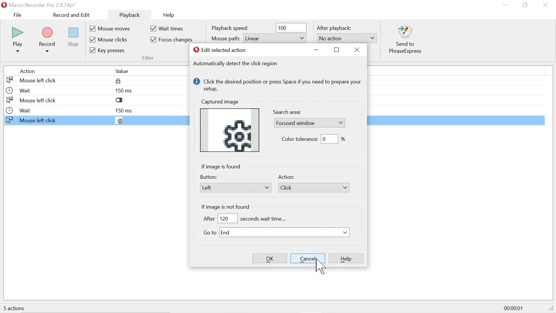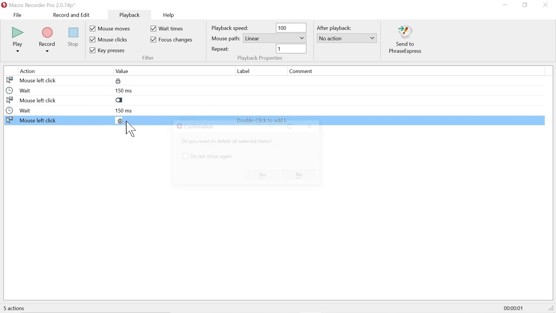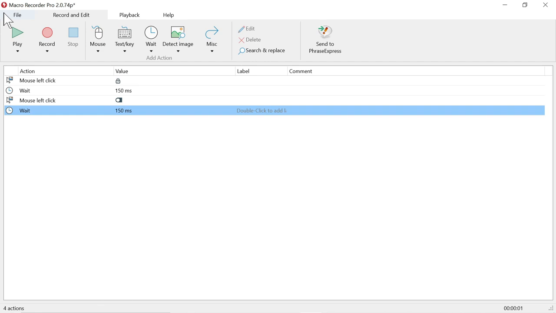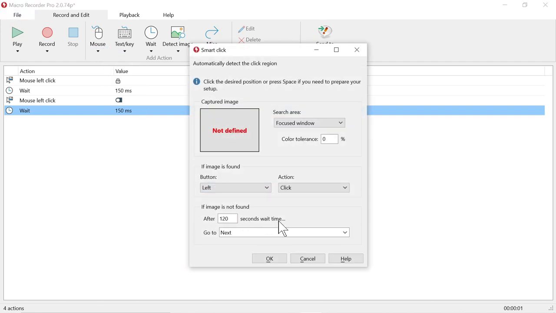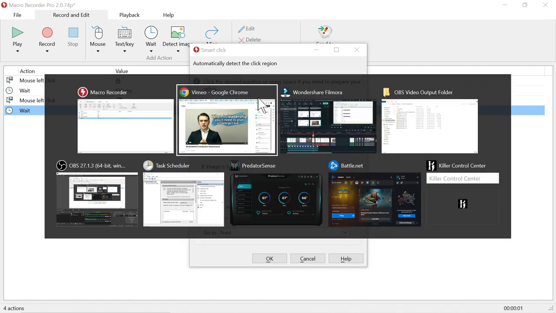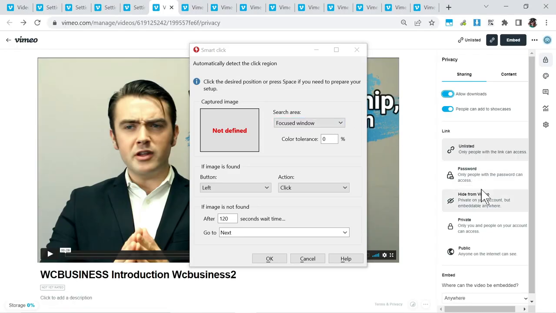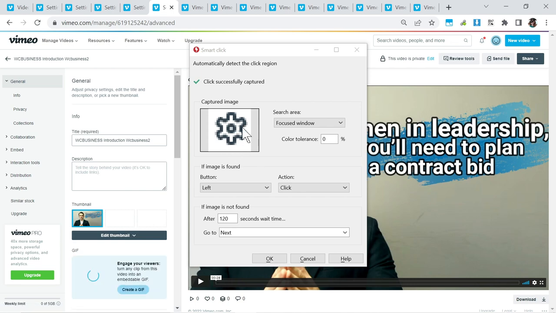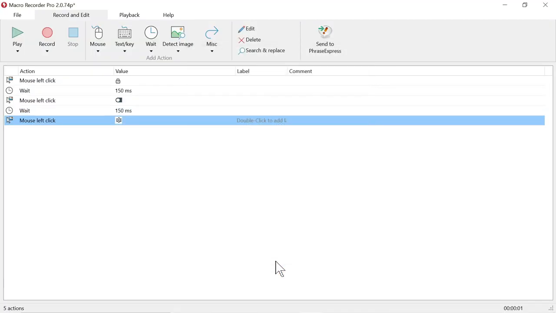So let's change this. We're gonna get rid of it and replace it with another mouse click or a smart click by going to the page we want. And this time we're gonna click in the sort of center. Okay, just like that. So it actually got the whole image this time. Now our macro is back to how it was.